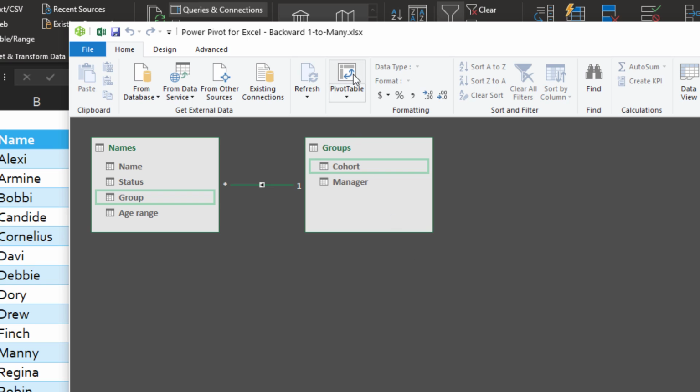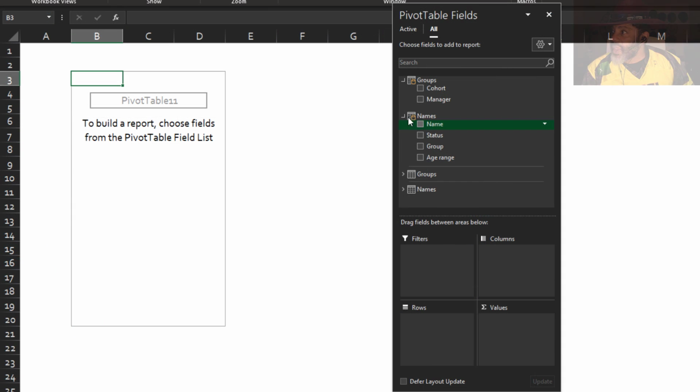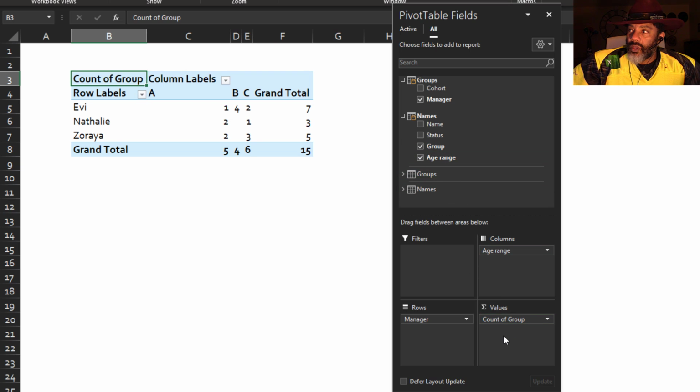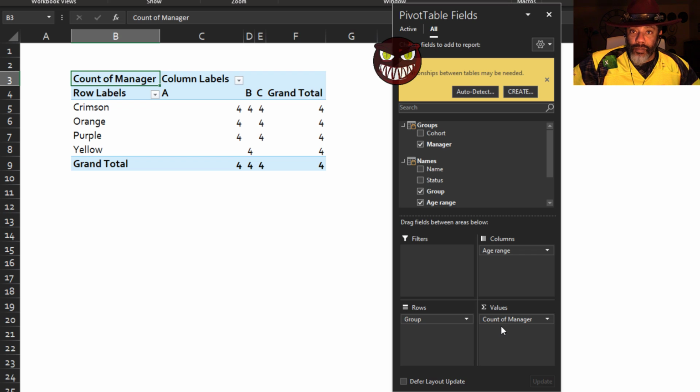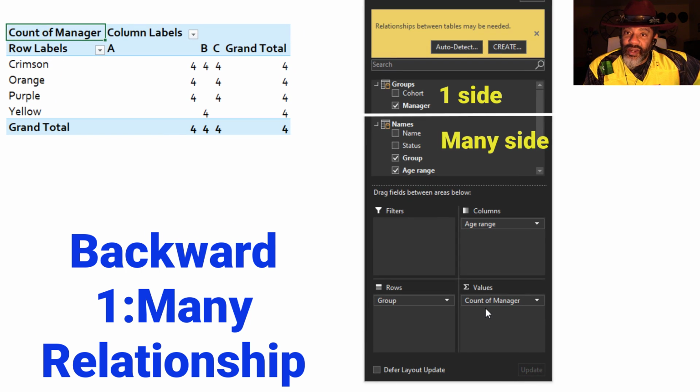Let's create a pivot table. New worksheet. Okay. Let's expand. Let's grab manager and then age group and then group. Nathalie has three people, and none of them are in age range B. Now I'm going to switch the group and the manager. There is that light yellow box. It is suggesting that a relationship might need to be made, and is offering to create a relationship for us. But we've got the relationships we need. What we're dealing with is called a backwards one-to-many relationship. Look at this. The groups, that is our one side. And the names data is our many side. We're trying to go many to one, and things just don't work that way.